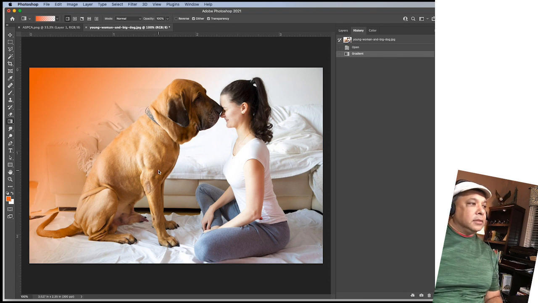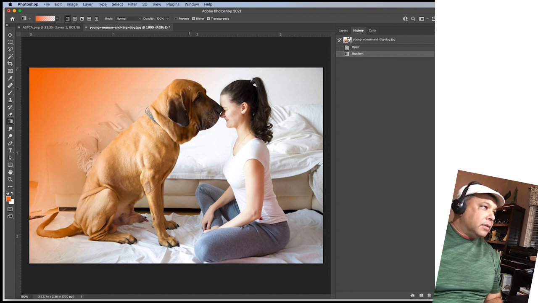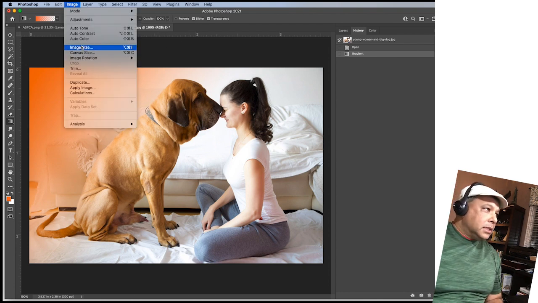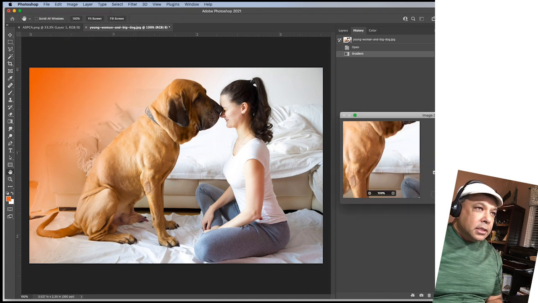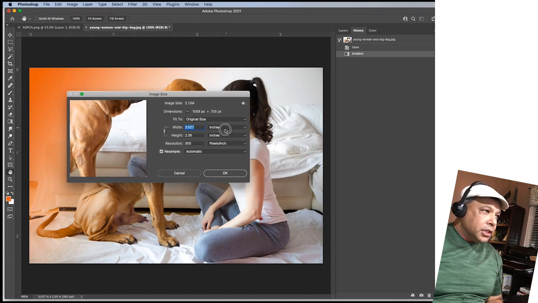There it is right there. Alright, well, let's see what we can do with this. So this image, by the way, if we go to image size, is measured in inches, so we're going to do pixels. 1000 by 700. So let's say 1058 by 700.